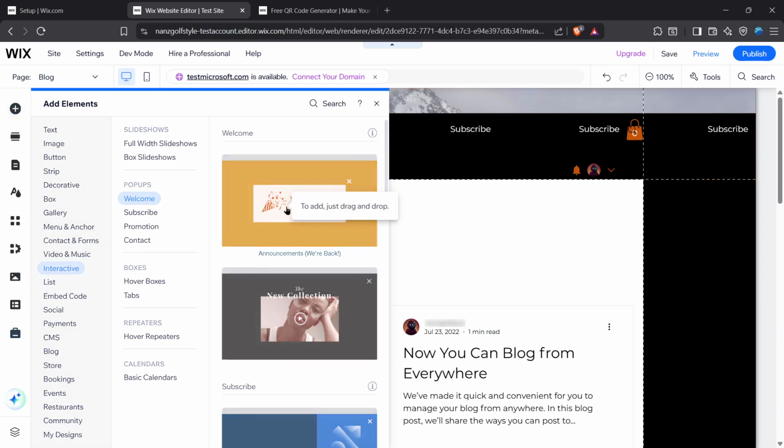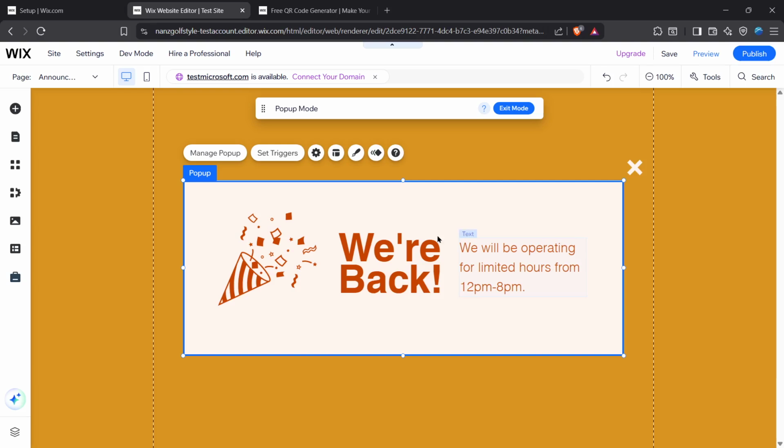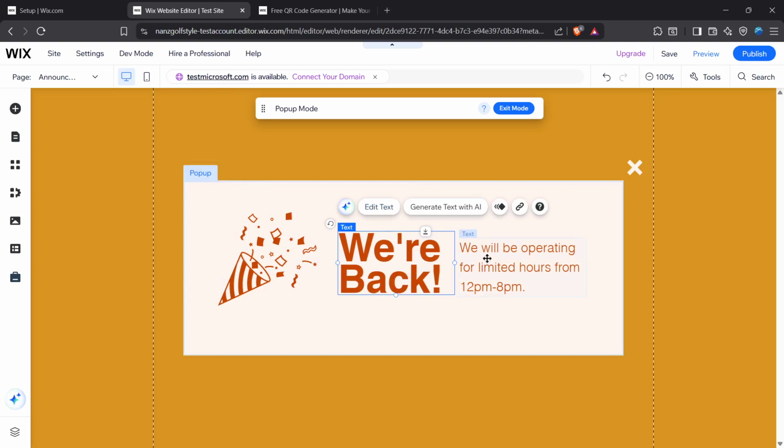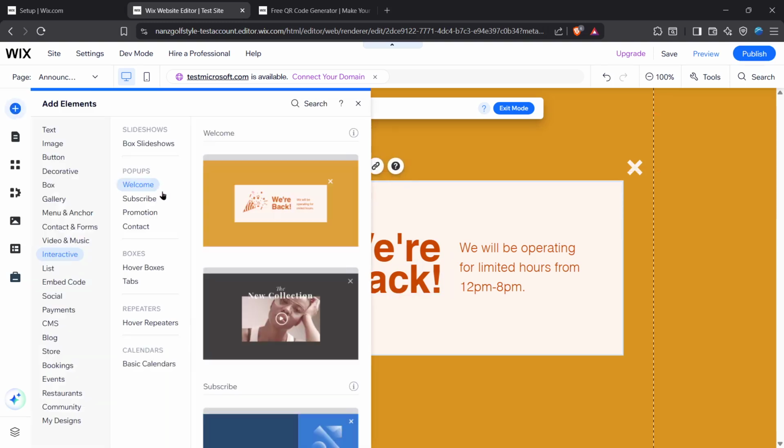Click any text element inside the pop-up and click Edit Text to change the content. For images, click the image, then click Change Image to upload or select from Wix or Unsplash. To add extra elements like buttons or forms, drag them from the Add Elements panel. Drop when you see Attached to Pop-up appear.